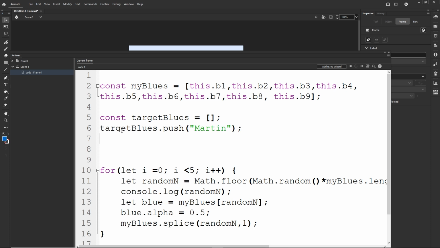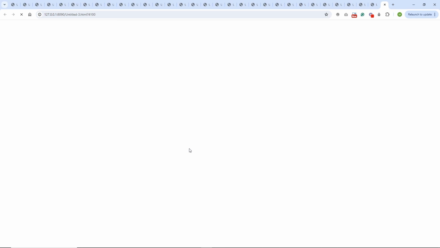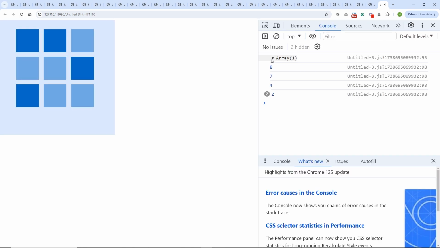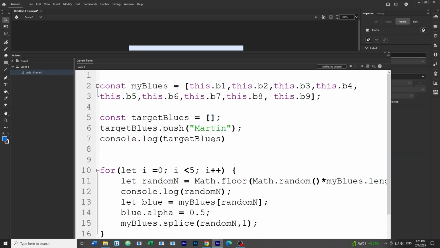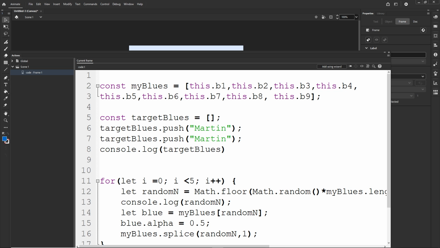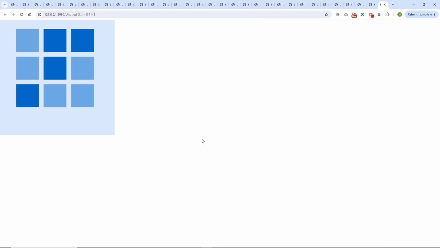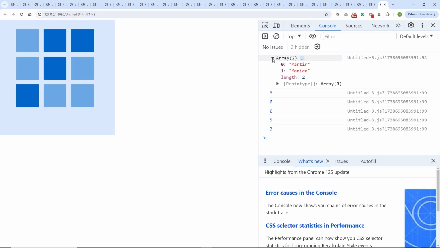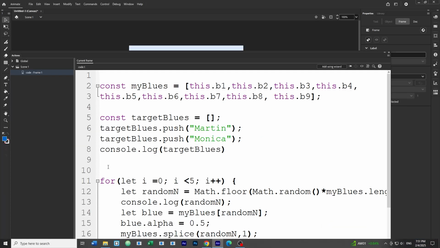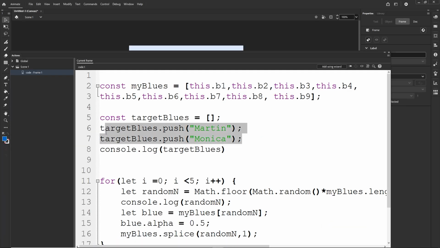And right now I can console.log target blues, and it is going to contain one element, and that's going to be Martin, like so. I will go with F12, array 1, and it is going to be Martin. Right now I can duplicate this line of code, target blues.push, and we are going to push Monica. So right now we are going to have two elements, one is going to be Martin, one is going to be Monica. So push is a way how you can add something to the end of the array.